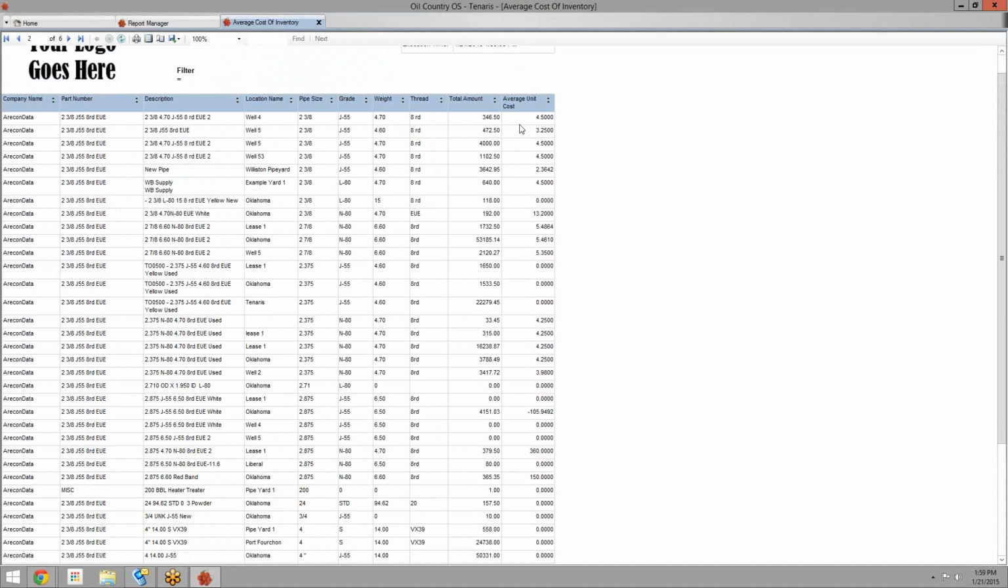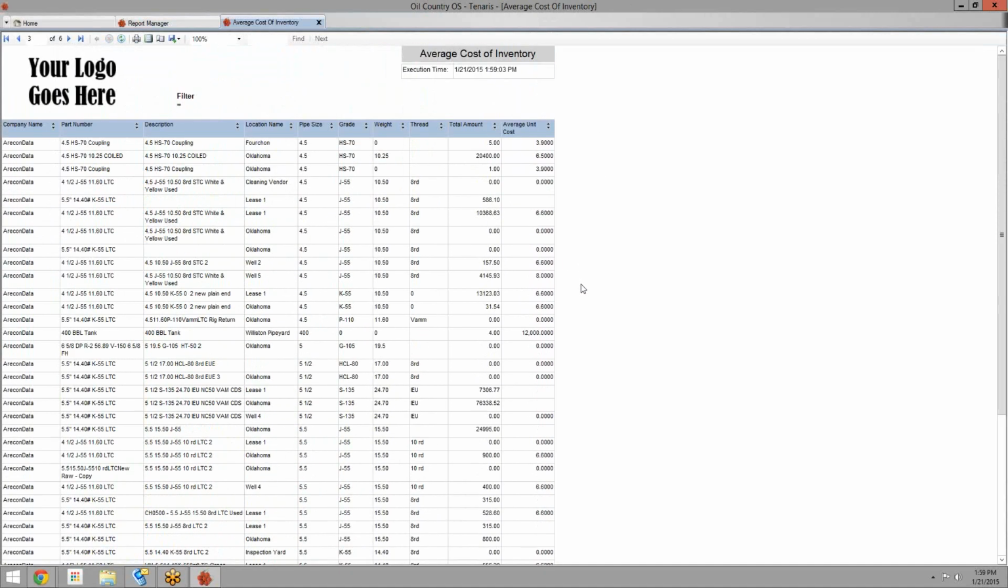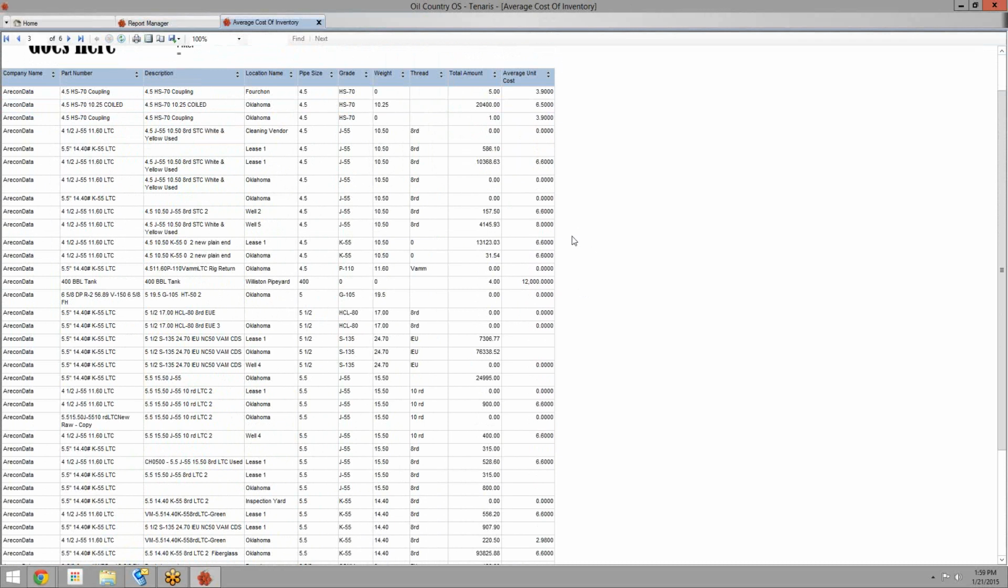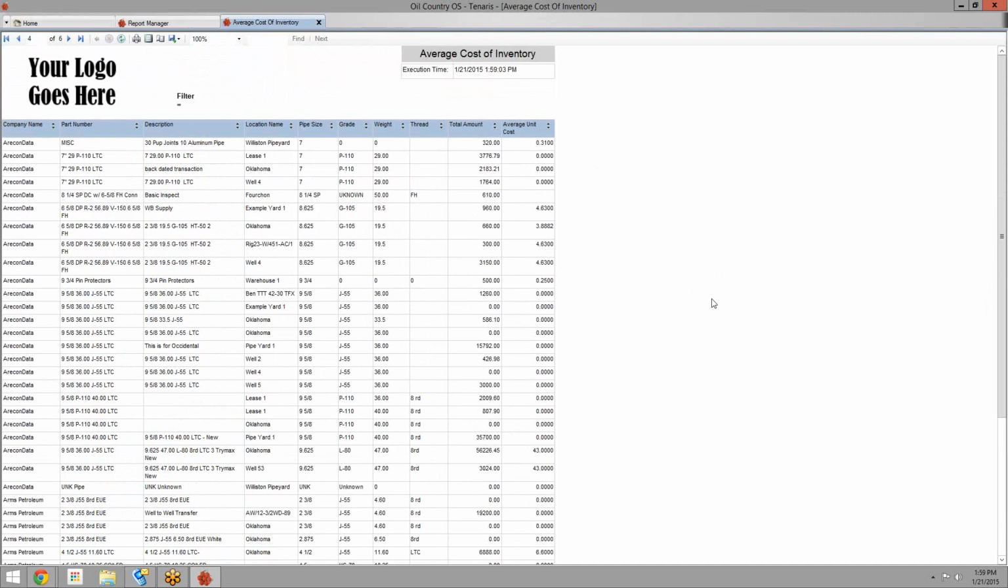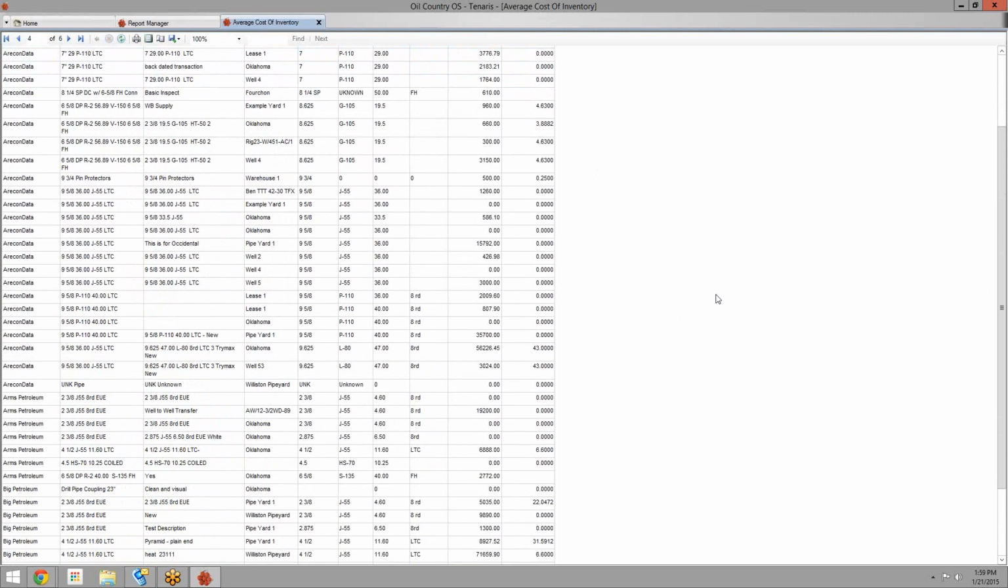Right, so we have the total amount, average cost per unit, and it's going to show you in red if you're going to be below or if you're over. For example, we can see that we're over 10,000 feet for this 4.5 J55. This is a really good tool to see where you need to cut back on purchasing, or where you need to step up on purchasing.